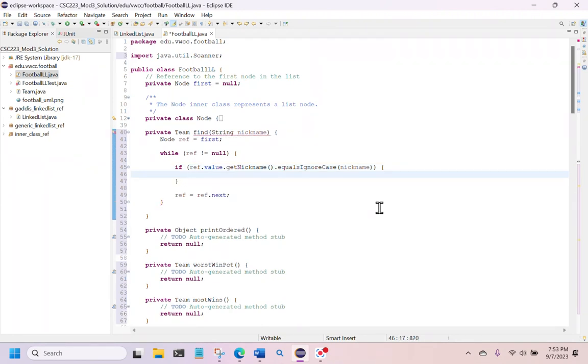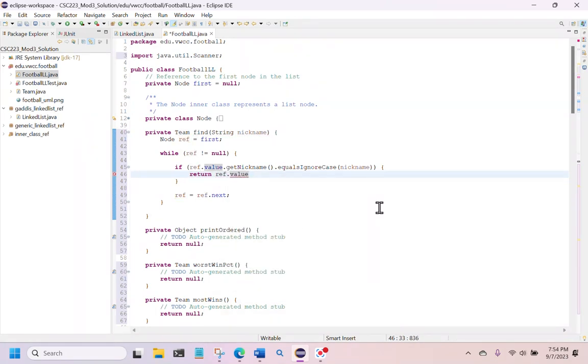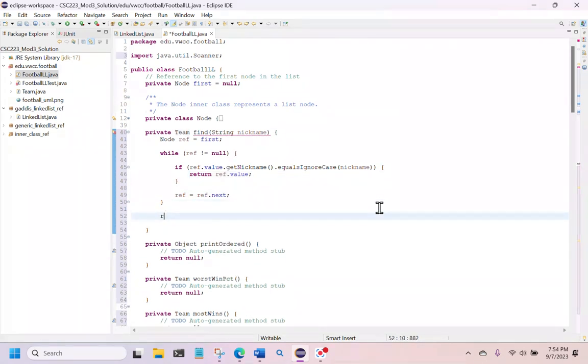So if it's found, then we can return ref value, which is the current node team. And if we don't find it, we will return null.